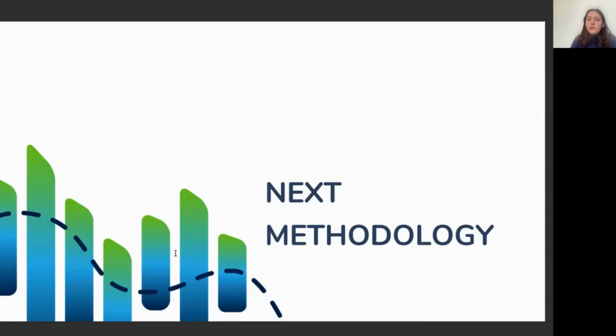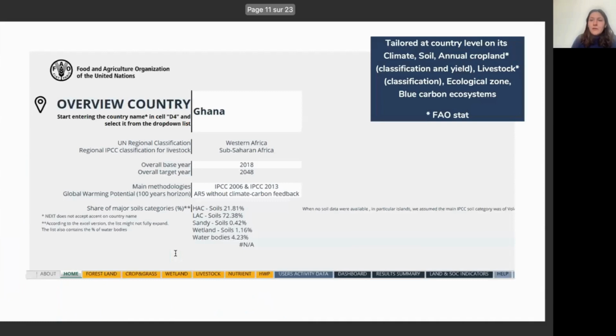So let's have a look at the methodology, or how it works. This is the home page. You can see here the names of the different modules that I told you about. So we are here on the home page. It's a screenshot of the tool.